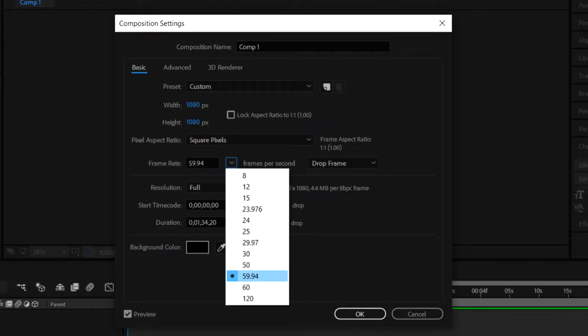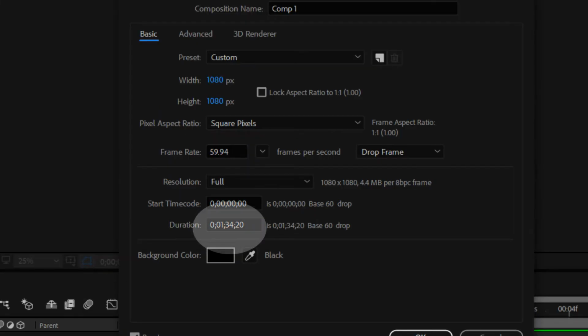And then you can see here the frame rate is 59.94. That's what I work at. Usually people do 29.97. But just for right now, I'm going to do what I usually do, which is 59.94. And then over here you can see the duration is 34 seconds. I'm just going to make it a little bit longer. I'm going to type in 1 minute and 34 seconds just so we have a nice long timeline.